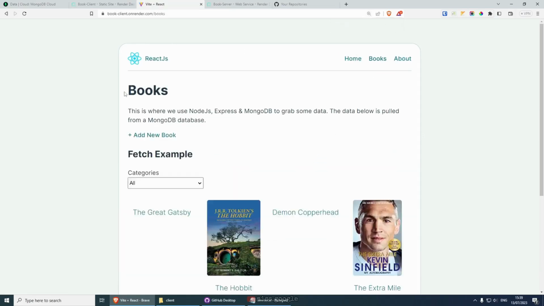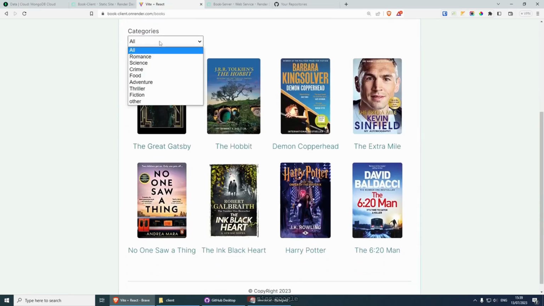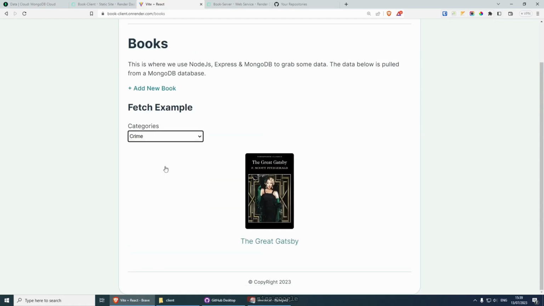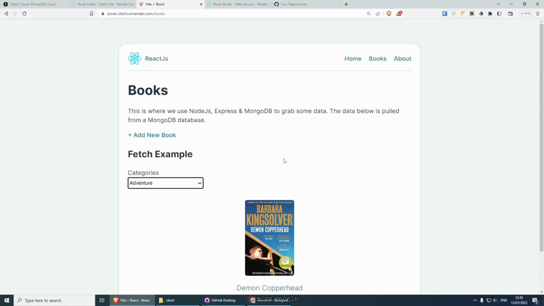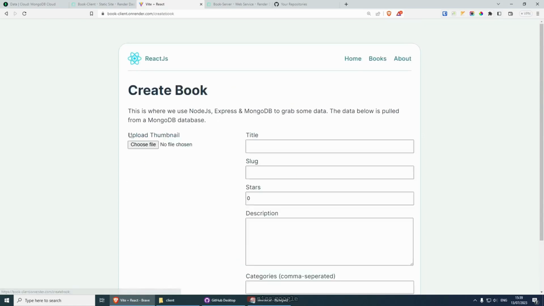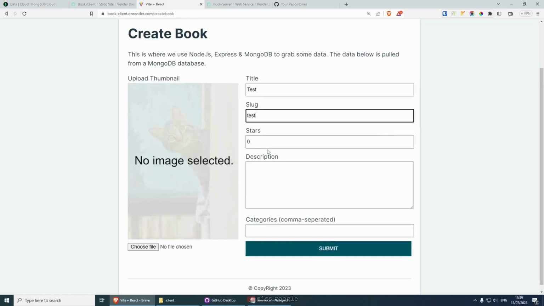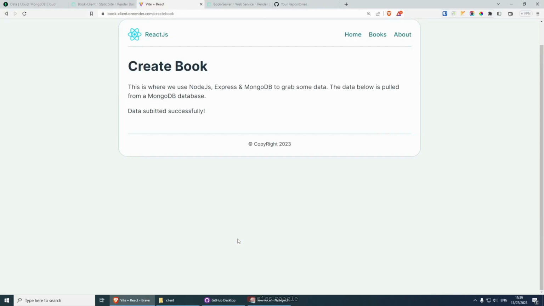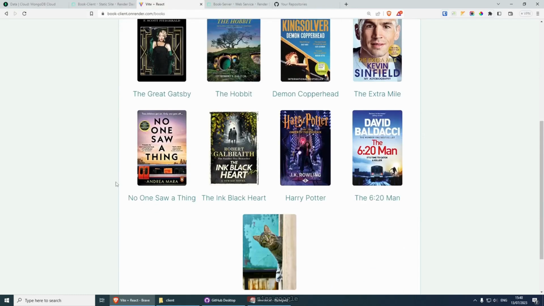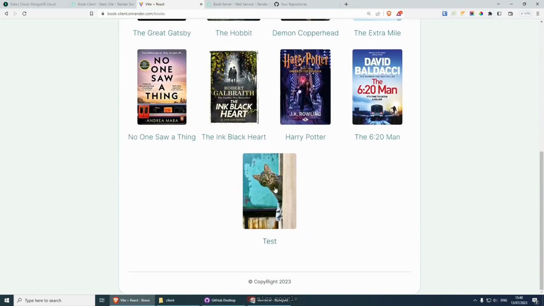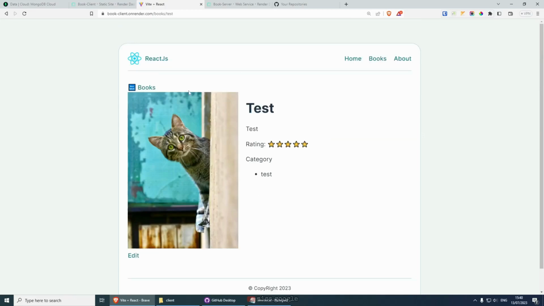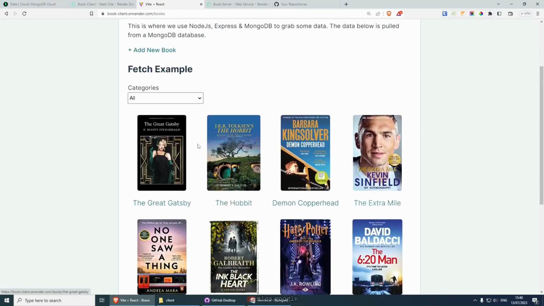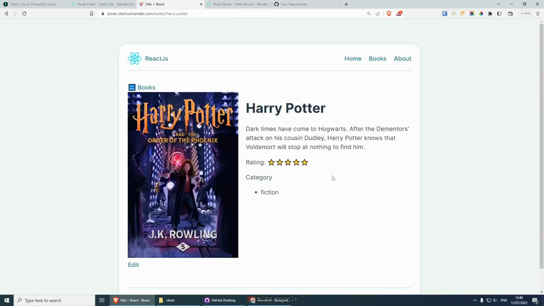If I go on books, you should be able to get the books. Everything else should be working. If I click on the filters, they should be working. And where do we add a book? Let's add a new book. So I'm going to do test, test 5, test, test. Let's choose an image of the cat and submit. As you can see, data submitted successfully. If I go back to books, you should be able to see that we get the test here. And if I click on it, it comes up with all the data and so on. That's pretty much it.